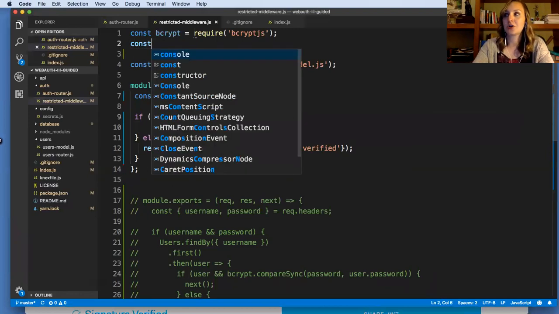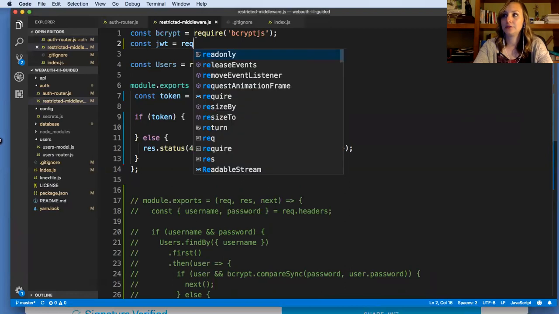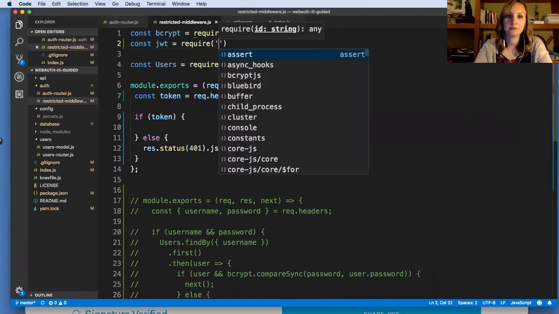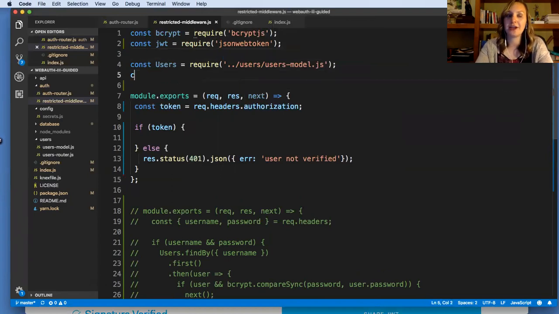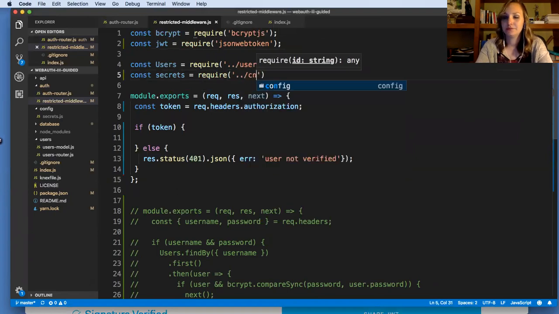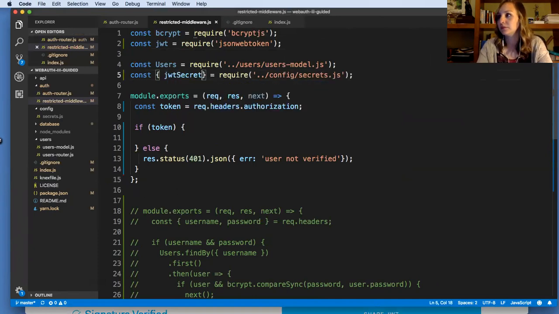Let's start with our web token library. I'm also, while I'm up here, just going to go ahead and grab this secrets file. We will need our secret key to verify. Actually, let's do that same thing here. Okay, cool.